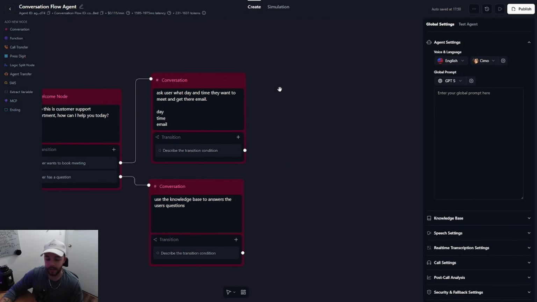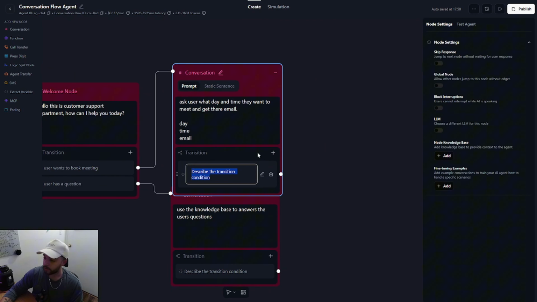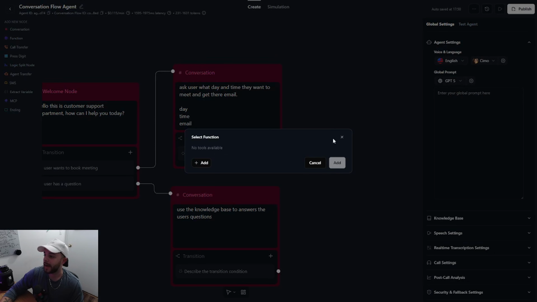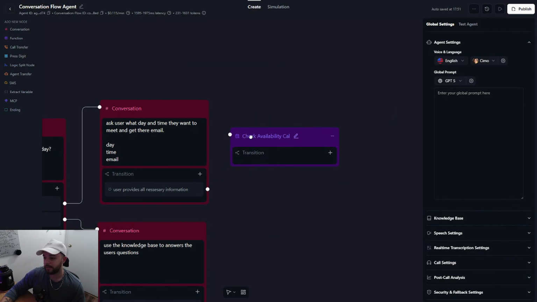Then what I would do next, if I wanted this agent to book a meeting, is I would set up transitions. So let's say user provides all necessary information. I know I misspelled that, but whatever. Then I would add a function node, which I break down in multiple videos on our channel. So if you don't know how to do so, I'll link some up above, not to worry. But for now, I'm just going to add a simple one, and then I will press add. And then this is going to check the availability, so I can connect it here, which I would then connect to another function that can book the meeting, and so on.